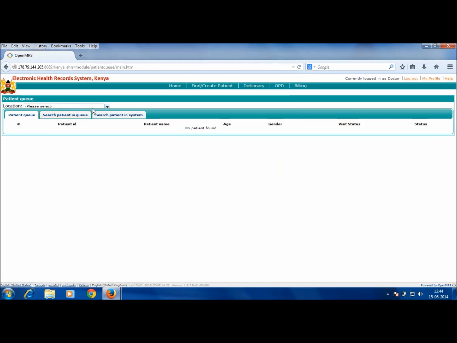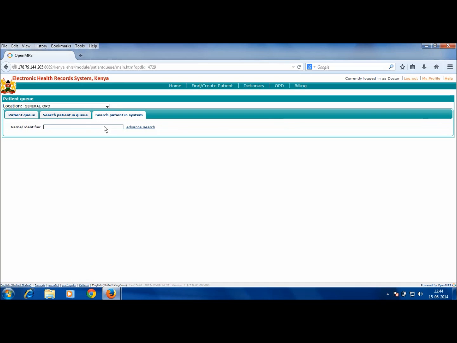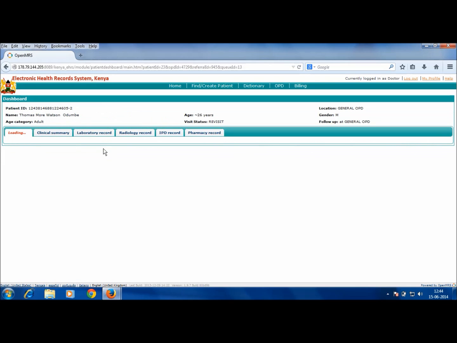Select a location. I will select an old patient from the system just for the matter of showing how the drug is ordered and processed in the pharmacy. The same process can be done for new, revisit, admitted, all patients. Now what you see in front of you is the patient's dashboard.